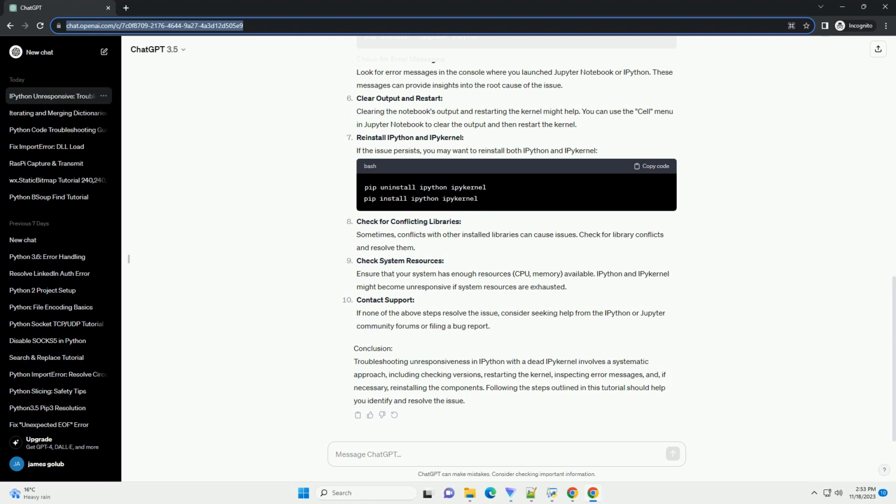ChatGPT. Title: Troubleshooting IPython, Dealing with a Dead IPykernel. If you've ever encountered the frustrating situation where IPython seems unresponsive, displaying messages like IPython is killing or IPykernel is dead, don't panic. This tutorial will guide you through the steps to troubleshoot and resolve this issue, ensuring a smooth and uninterrupted IPython experience. When you see messages indicating that IPython is killing or IPykernel is dead, it usually suggests a problem with the IPython kernel, the essential component responsible for executing your code within the IPython environment. The first and simplest step is to restart the IPython kernel.